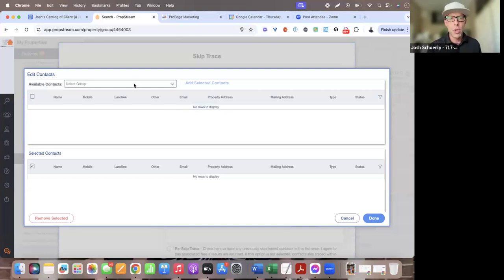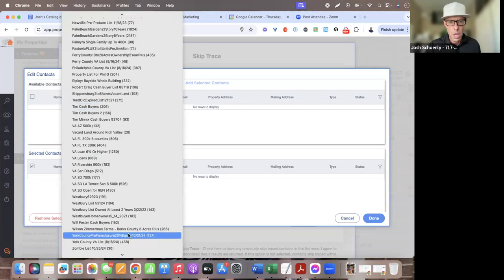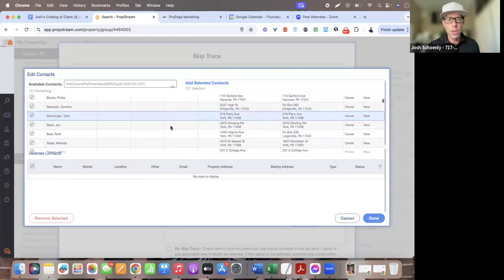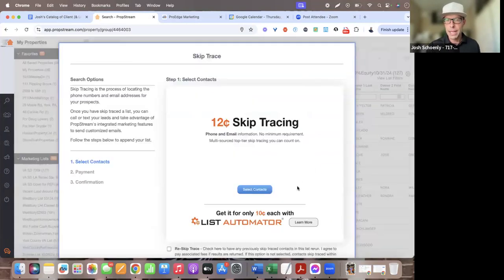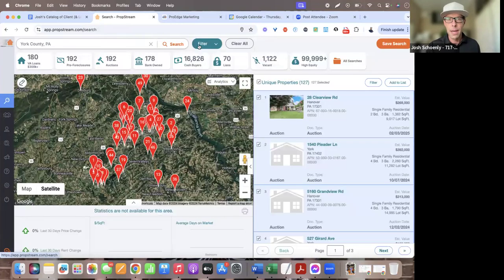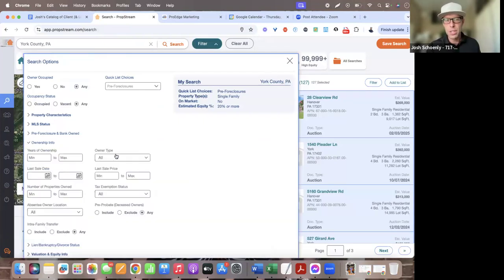So I go to skip trace. I'm going to select contacts. I'm going to say York. So I've got my 127 here. Oh, you know what I forgot to do? Well, it's not the end of the world. I forgot one filter that I like to use. So let me go back and do this real quick. I'm going to show you the one filter that I forgot. It still has the filters saved.